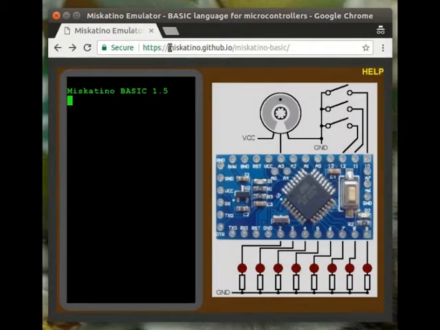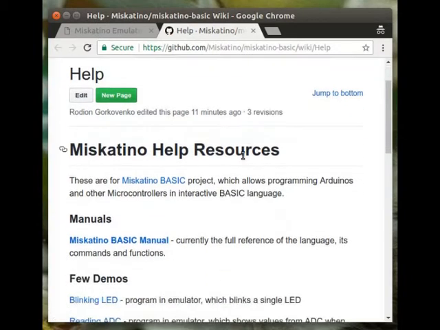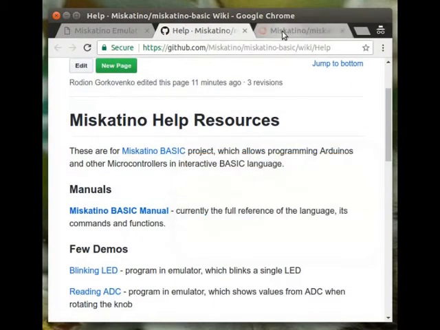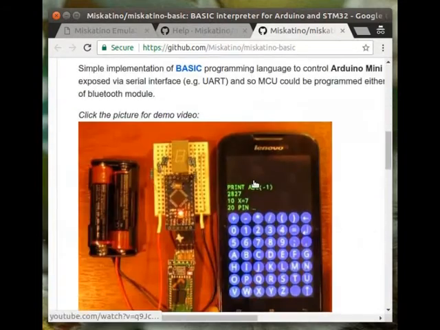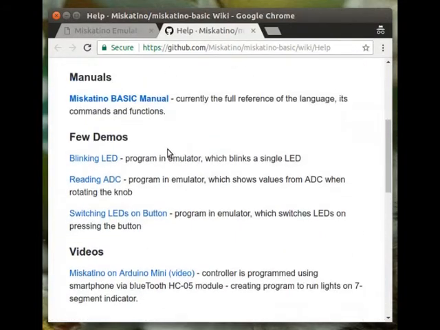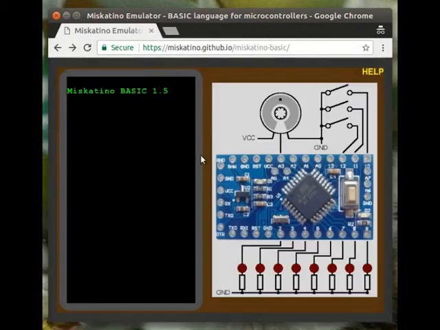It lives at miskatino.github.io/Miskatino BASIC. The project, if you are not acquainted, is dedicated to running a BASIC language interpreter inside various microcontrollers like Arduinos and others. And you can click help to check several resources like the project's own page and also some reference with instructions, etc.